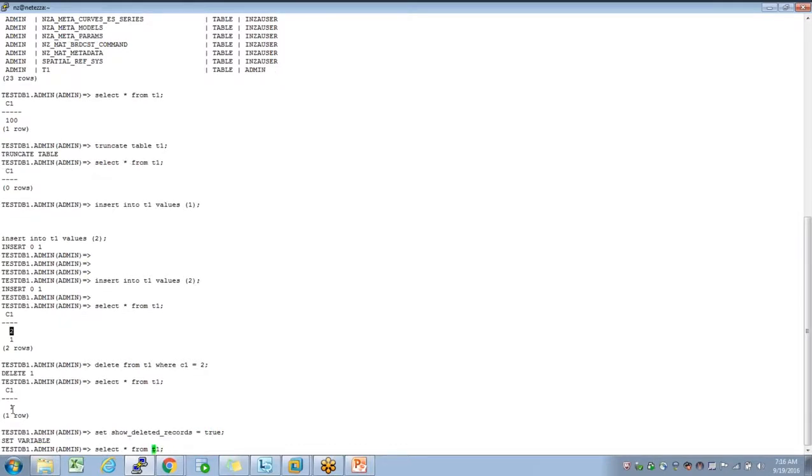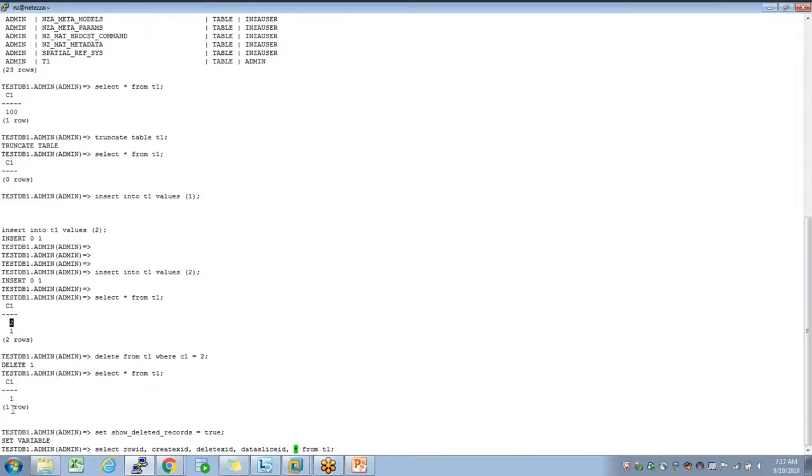When I do that, there are four flags actually, like invisible columns we are talking about: create XID, delete XID, row ID, data slice ID. So every record, not only the deleted record, even the non-deleted record also has these extra four columns.